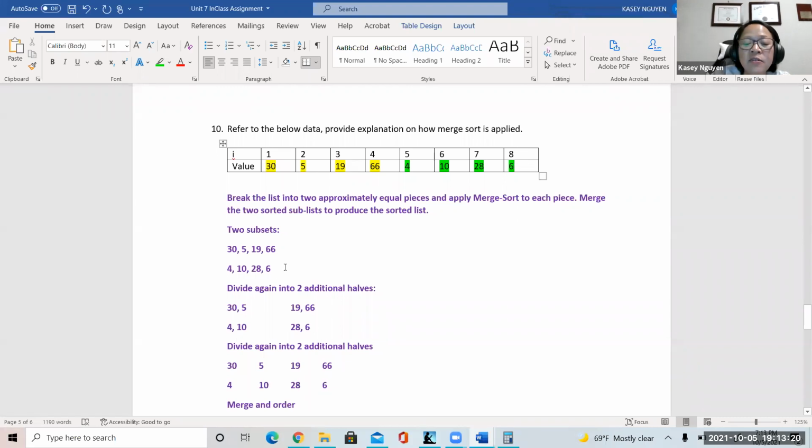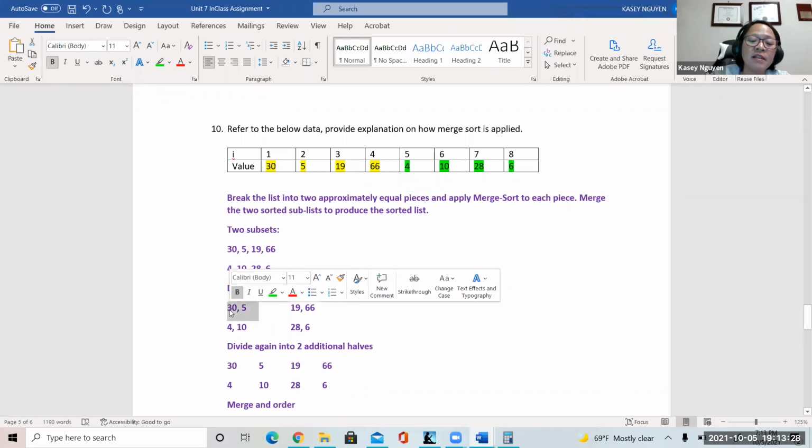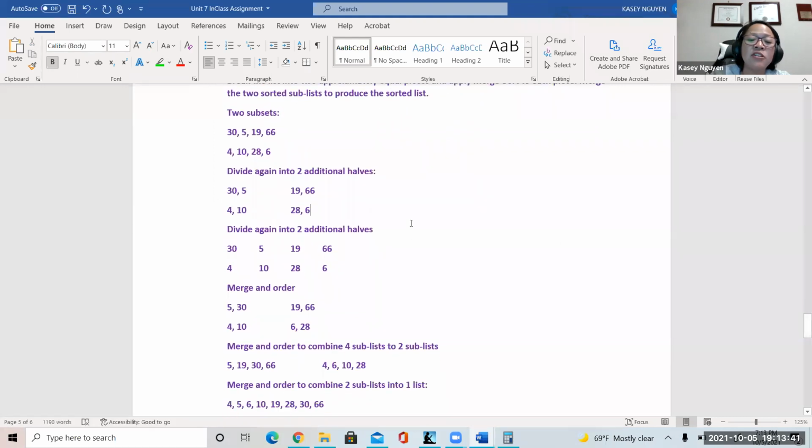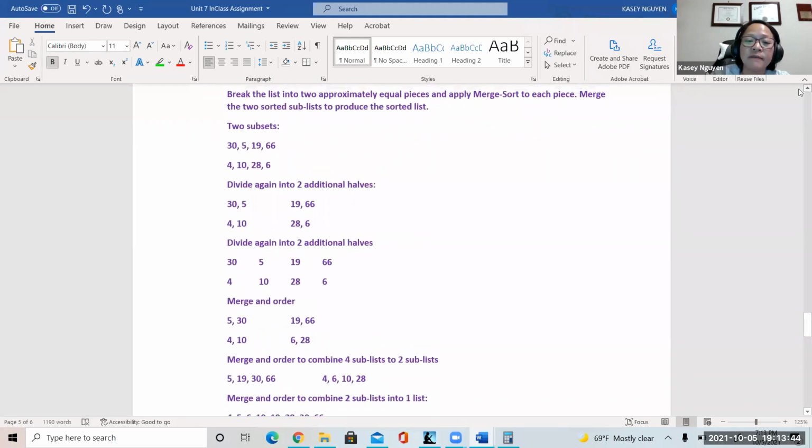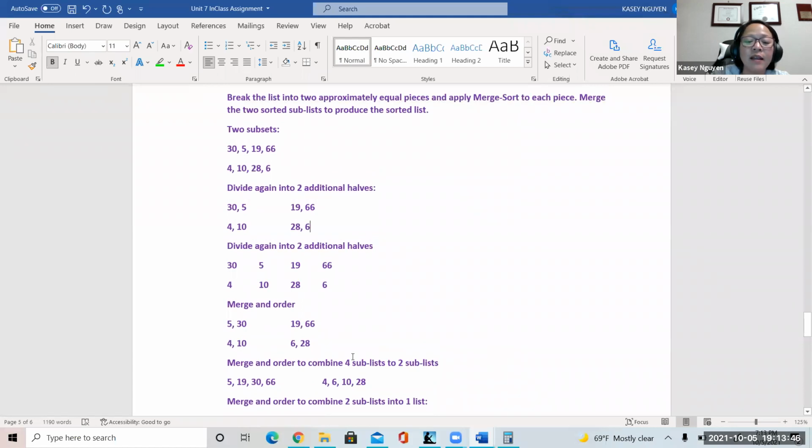Then it's going to take those halves and divide them again into more halves. So then it's going to be 35 and 5, 19 and 66, 4, 10, and 28, 6. Then it's going to divide again into additional halves. So we would take this and cut it again. Okay.